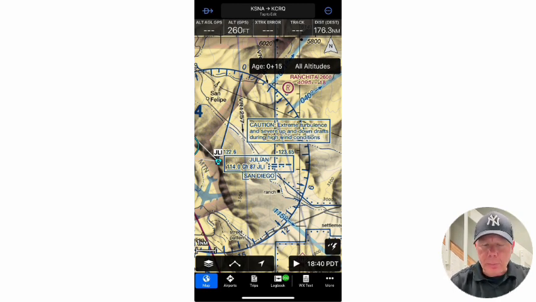So flight planning is always thinking of all the possible outcomes. And if it was a windy day, I would definitely not take this route. I would take the over the water route.